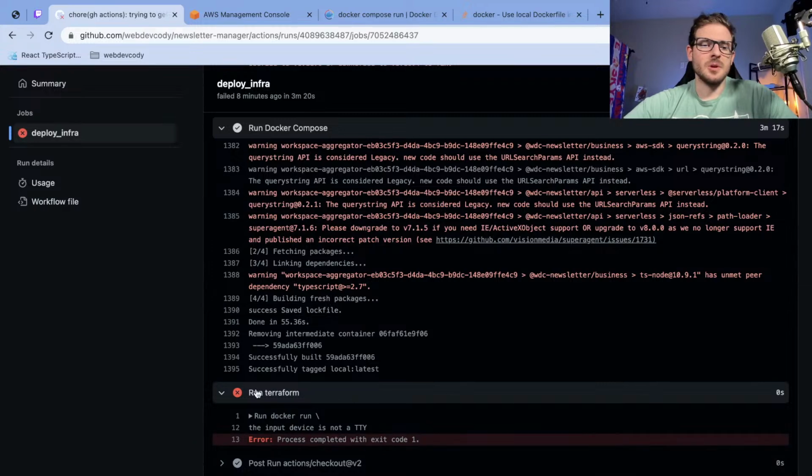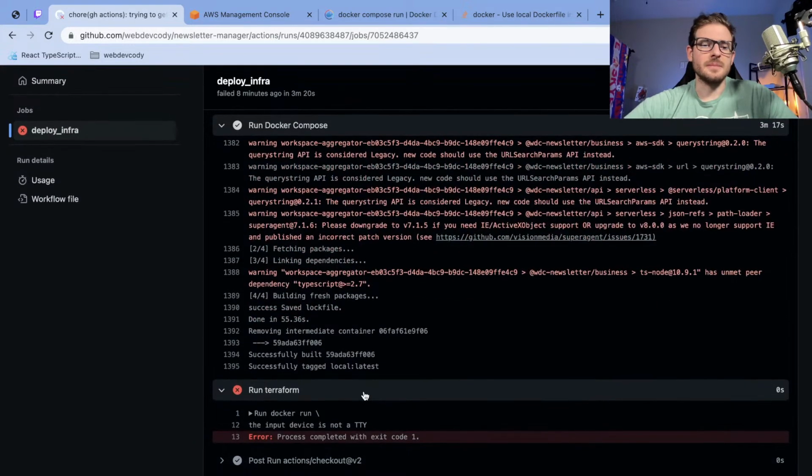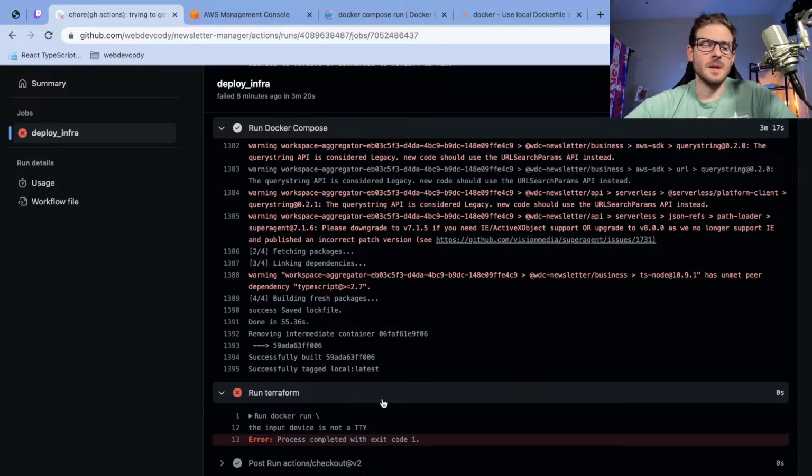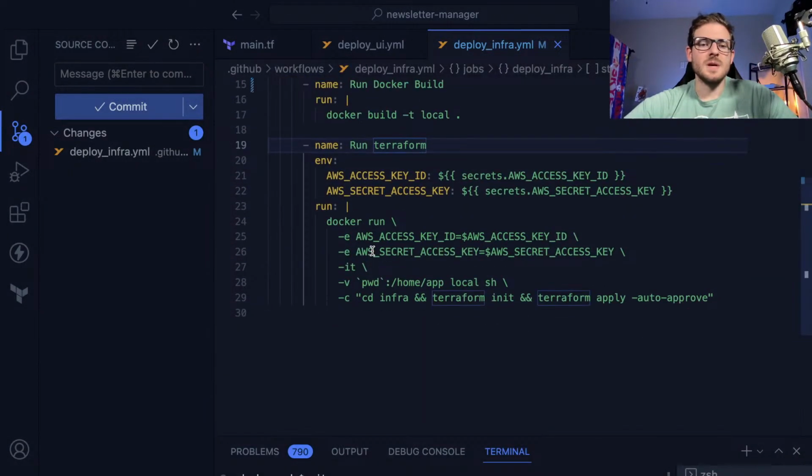Okay, let's go back to the code real quick. I was hoping I could get this done on the stream, but okay, I've seen this error before. So on GitHub Actions, you can't use this -IT.